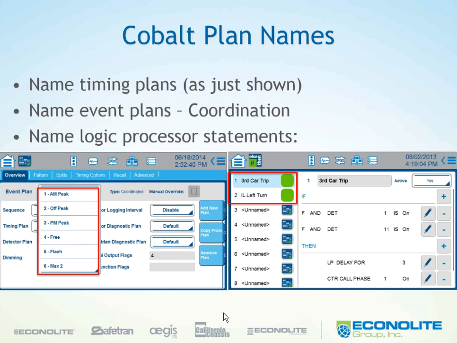Secondly, when you're looking at the logic processor or program the logic processor, you can program the logic processor and give it a name. Like, for instance, in the slide, you'll see a third car trip. So instead of remembering that statement number 1 is third car trip, you can actually give it a name.